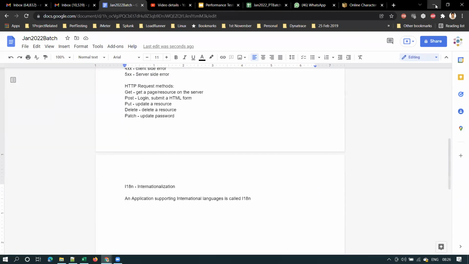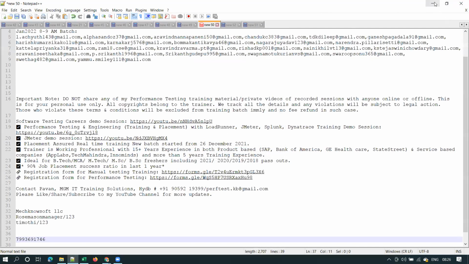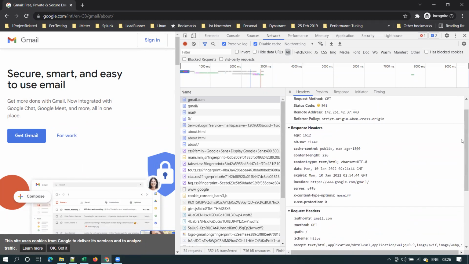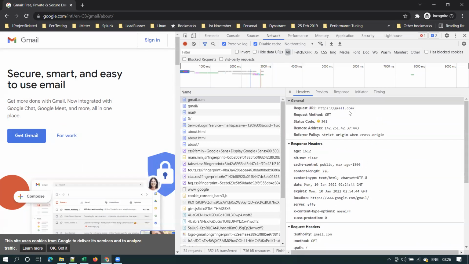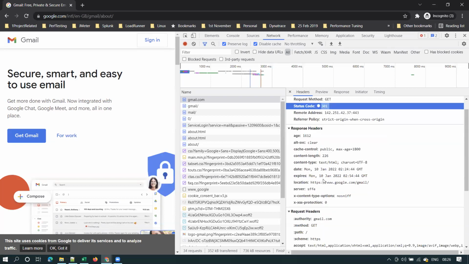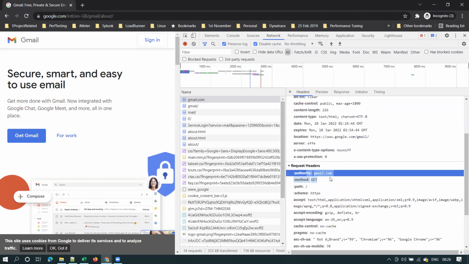Clear, guys? Now coming back to this. So these are the request status. Observe here. Along with the request, see, this is the request URL, the request method, and this is the status code, the response code. Along with the request URL, this information also goes to the server.